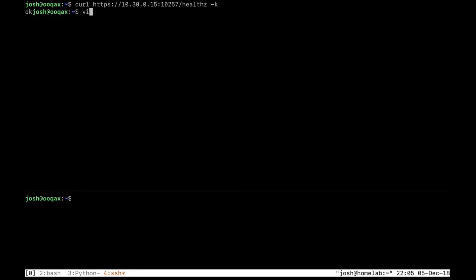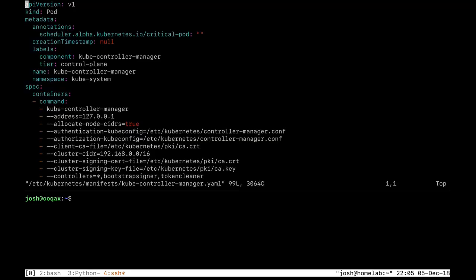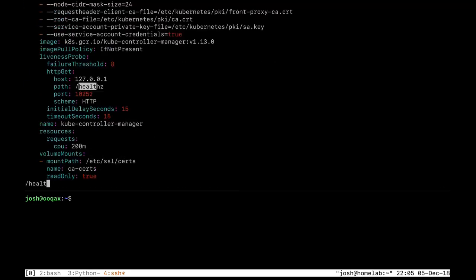Now, in particular, something I found interesting that was a little bit different from how the API server works. If we look inside of the location of this, which is /etc/kubernetes/manifests, and this will be kube-controller-manager because Kube-ADM bootstraps it as a static pod. If we come inside of here and look at healthz, you'll notice it's actually going over the insecure port on 127.0.0.1 healthz, HTTP.